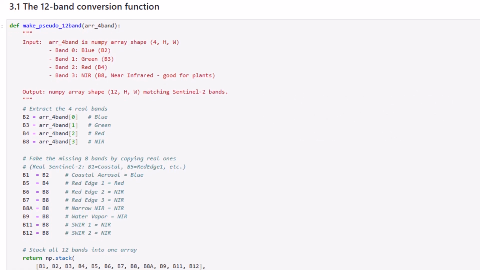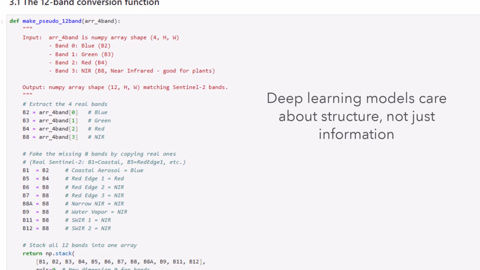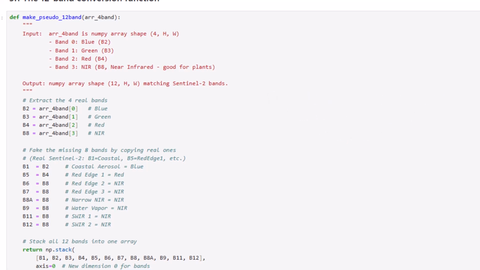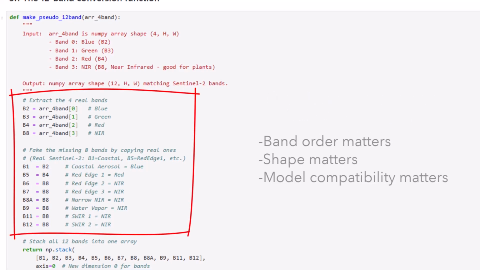This cell teaches an important lesson. Deep learning models care about the structure and not just the information. So the notebook shows how band order matters, how shape matters, and how model compatibility matters. This is a practical example of adapting your data to a model.